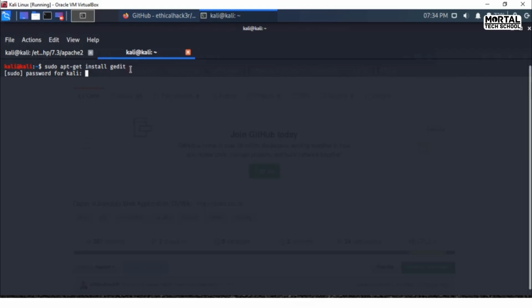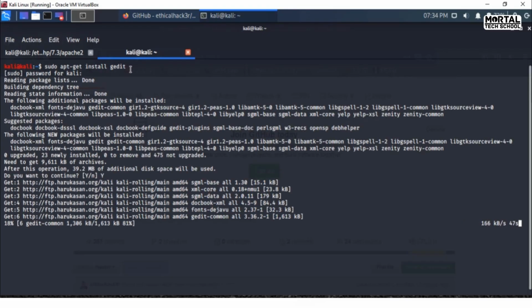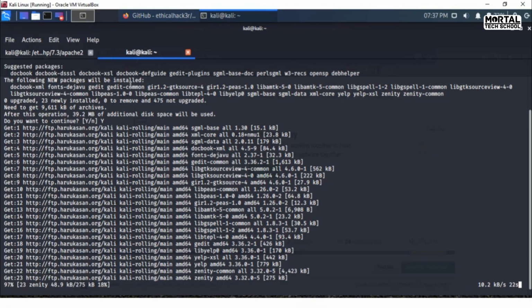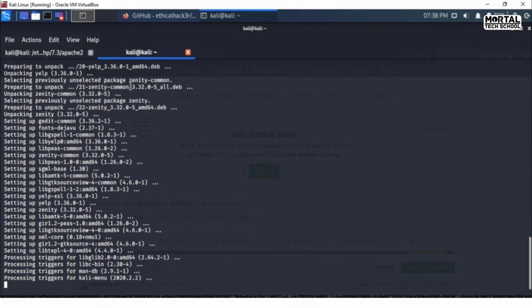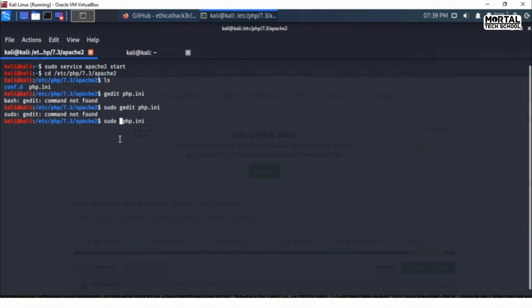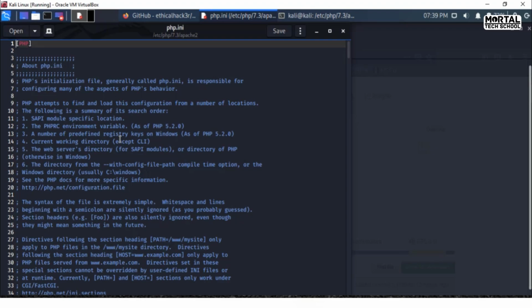To install gedit, type sudo apt-get install gedit, to install gedit on your machine. So it has been installed on my machine. Gedit is now ready to use. Navigate back to the previous terminal and then execute the same command, sudo gedit php.ini. It will open the file.